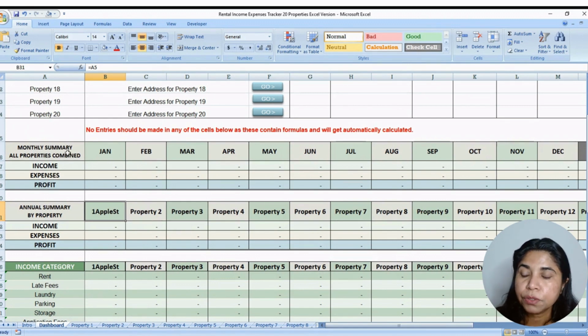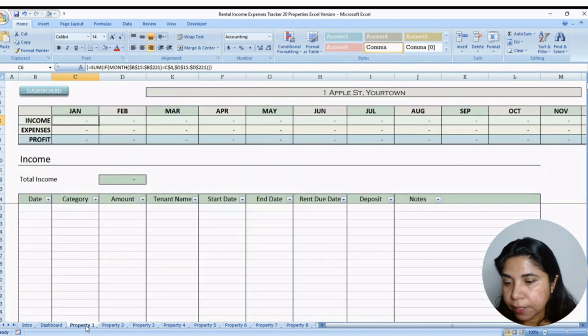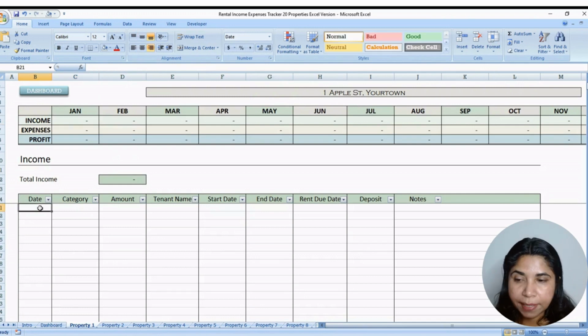So another point to note, please don't make any entries in any of these colored cells because they all contain formulas and they're all going to get automatically calculated. You only have to go over here to the white cells in the property tabs and make your transaction entries over here.